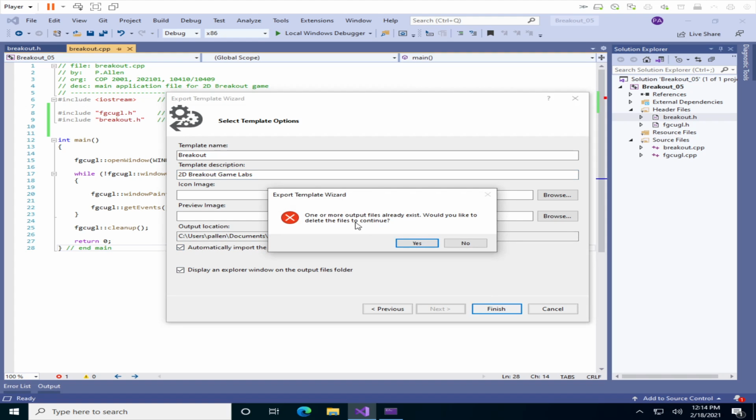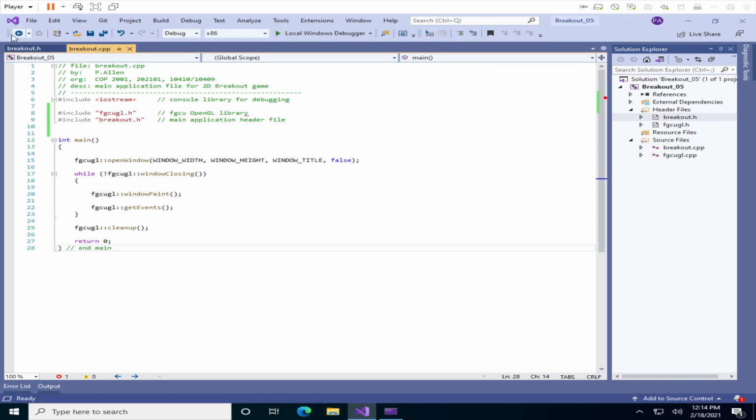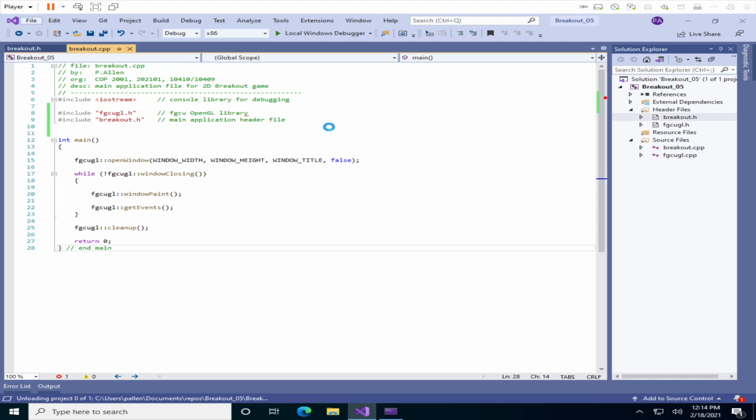Would you like to delete the files to continue? Sure, delete them and continue. All right, and there it is. It's been re-exported. All right, and I'm going to close this solution just to test to make sure I'm still getting close solution.